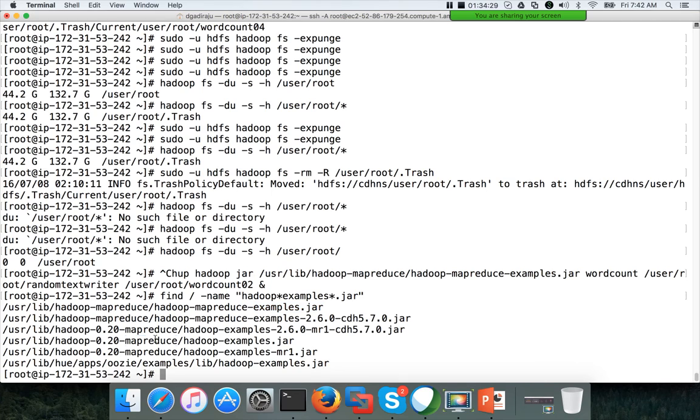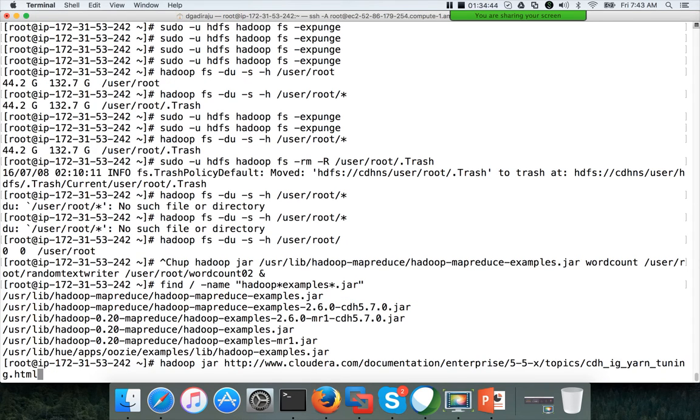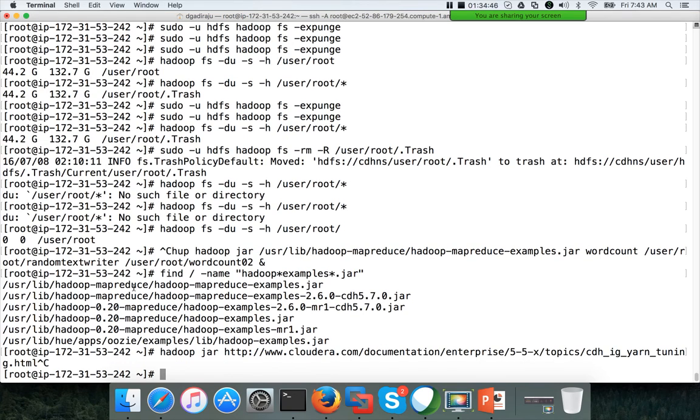So you can pick this one. Don't pick this one. This is for classic, and I think it uses the old API. So make sure you pick this one. You can use hadoop jar, the jar file name, and then the program name.